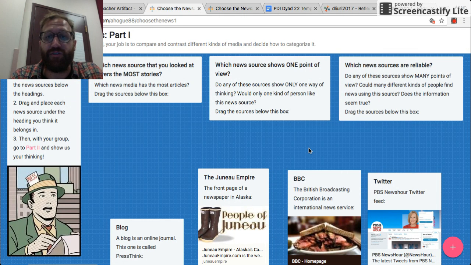The next category right here, which news source shows one point of view? Do any of these sources only show one way of thinking? Would only one kind of person like this news source? And the last one is which news sources are reliable? Do any of these sources show many points of view? Could many different kinds of people find news using this source? Does the information seem true?